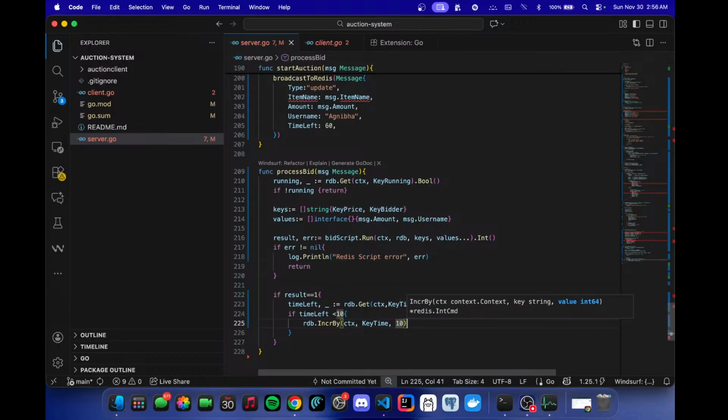So basically, if a bid occurs within 10 seconds of the ending, suppose we have a time frame of 60 seconds, and bidder 1 has put up a bid of, for example, $1 million, and bidder 2 bids 1 million and $1 at, suppose, 55 seconds. Then at that specific point, we'll just increase the time by 10 seconds.